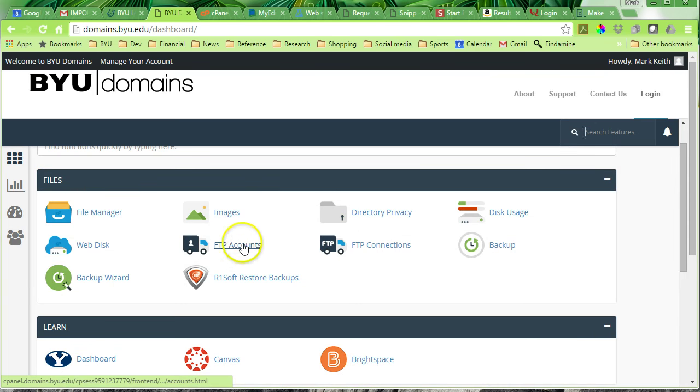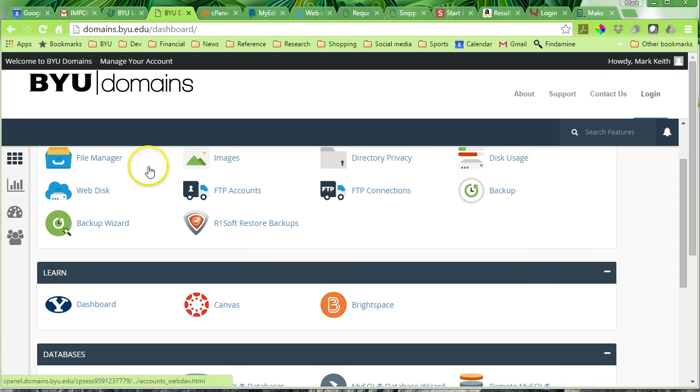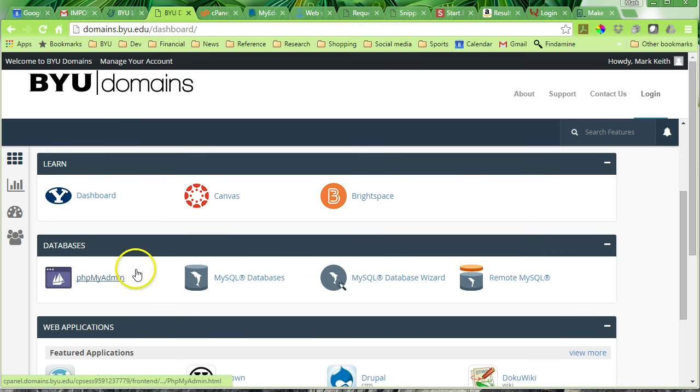FTP Accounts. So, FTP is the way we're going to access your web space. So what we've done here in BYU Domains is we've been given a little bit of space on a hard drive on a server that's managed and hosted by BYU. So HTML or websites are simply files, .html files, that are on somebody else's computer that we download to our own computer. And this is the external web server where they're hosted. So let's see what else we have.